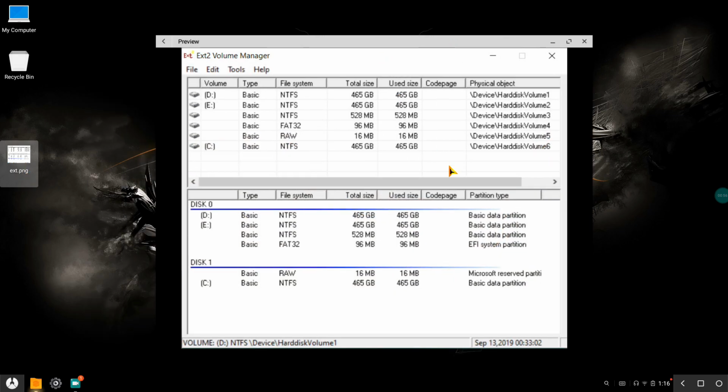During installation, many people said they couldn't find the EFI partition system or the FAT32 system. As you can see right here, this is the FAT32 file in the ext tool volume manager. This is only available if you have a UEFI BIOS. If you don't know what BIOS is, just do a quick Google search.